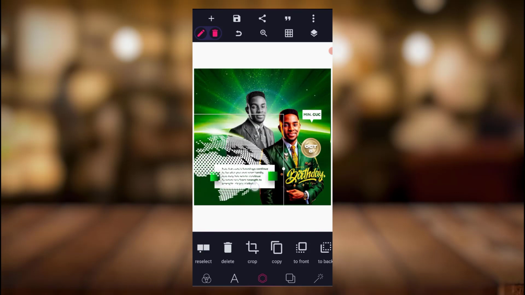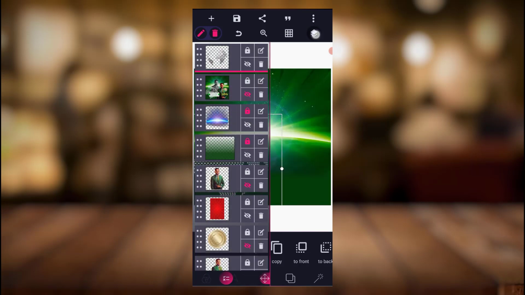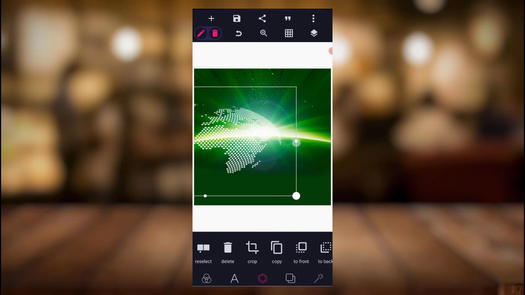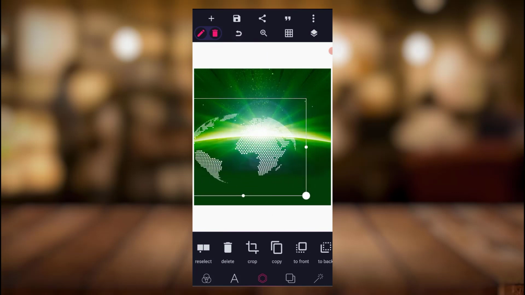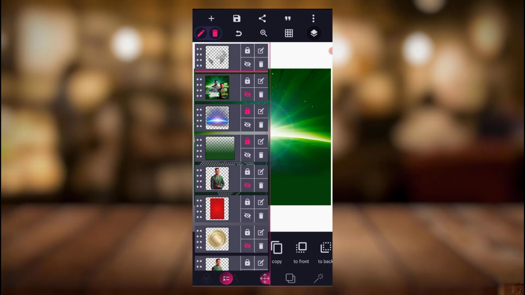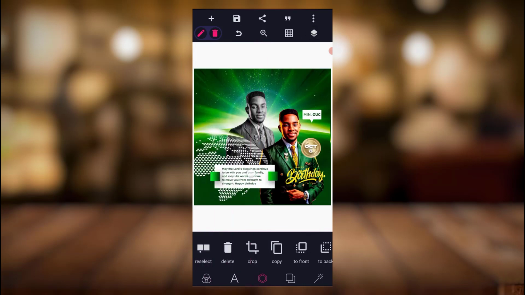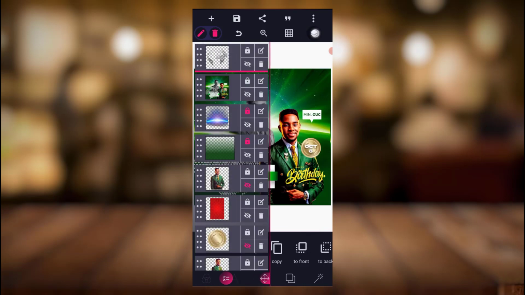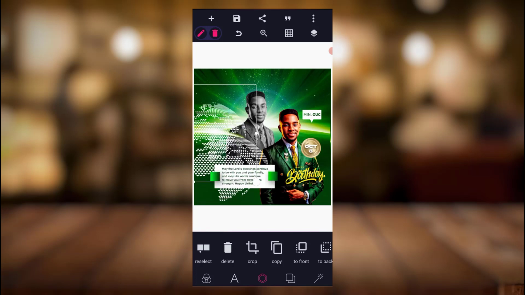Okay. So what happened there? I have to just stretch it out a bit, right? That's what happened there. I have to stretch it out a bit. Stretch it out like this, so for it to match. Let me increase.